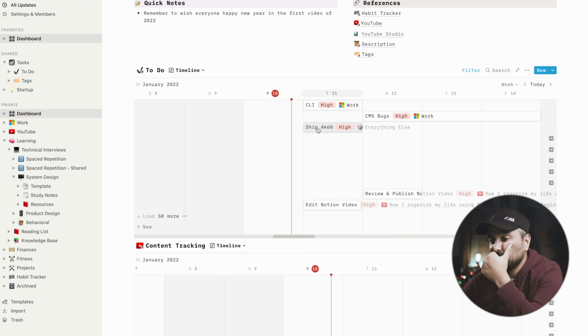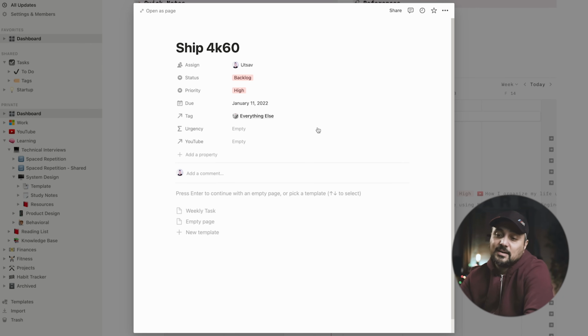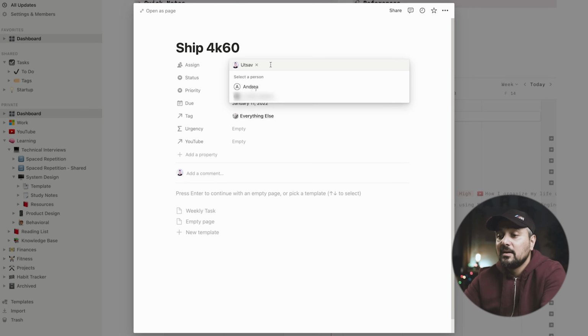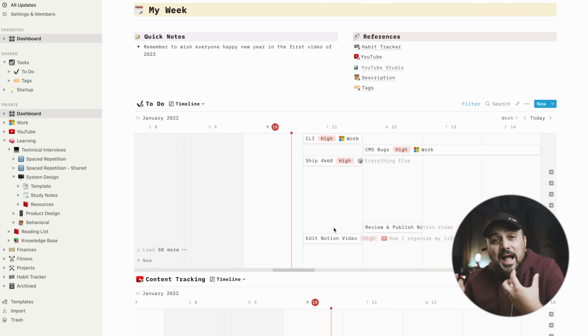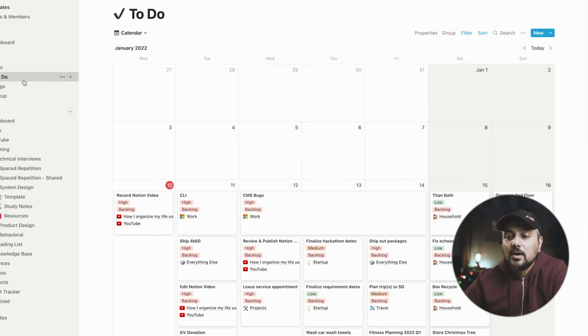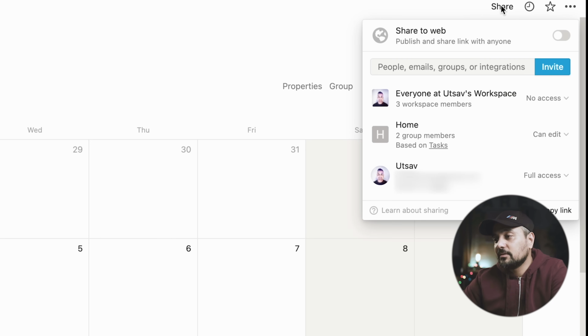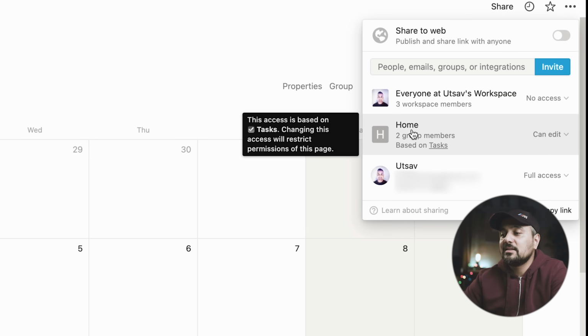Say if I want to ship this part and I actually don't want to do this, as you can see, it's assigned to me, but I can easily assign it to my wife and then she can take care of it. So this is a very high-level, basic form of collaboration. Obviously you can do complicated things. Like if you go to to-do over here on the left and then go to the share button, you can see that this is shared. Everyone in the home group can edit the contents of this, right?